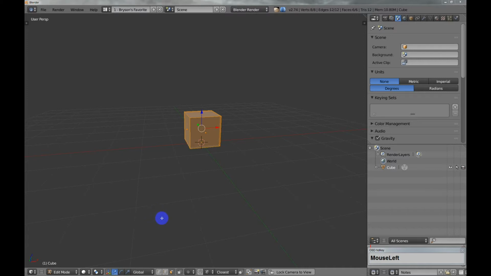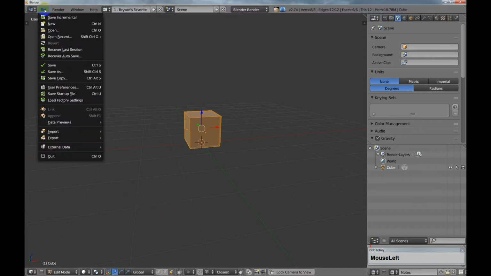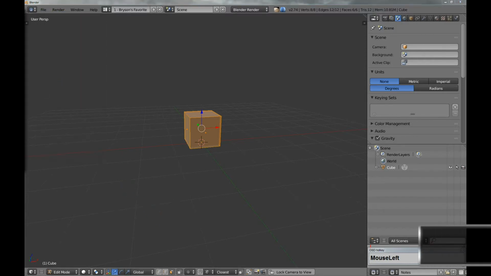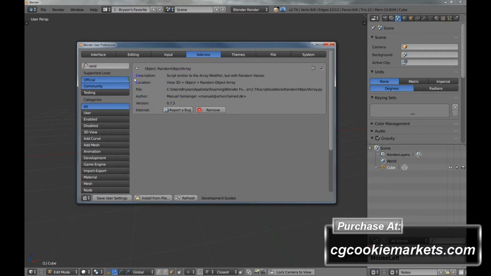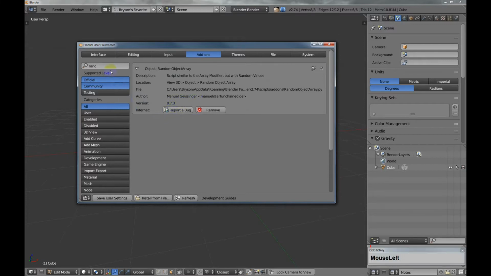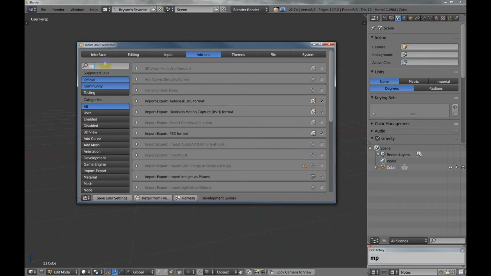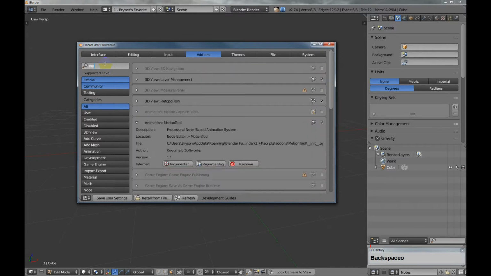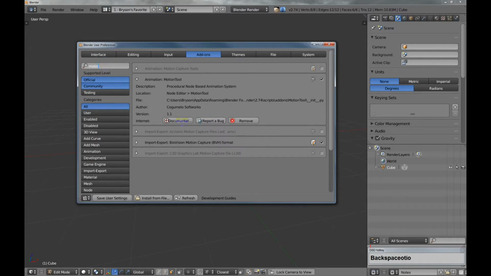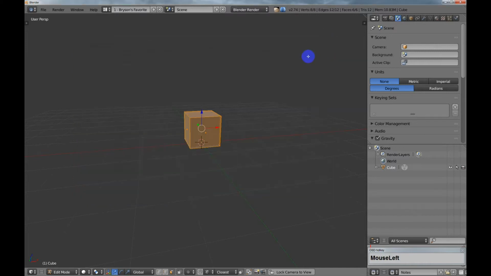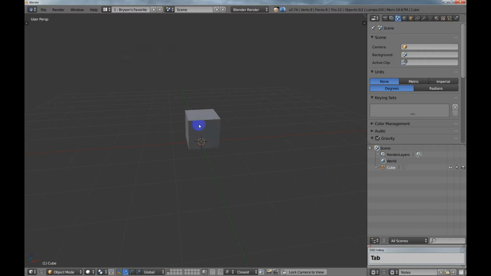I am going to be using a couple add-ons that you have to buy separately. One of them is called Random Object Array by Manuel Geisinger, if that's how you say it. 0.7.3 is the version. And there's another one called MotionTool by Cogmello Softworks, if that's how you say it, version 1.1. They're both great add-ons, and I would recommend them if you can afford them. They're not too expensive, but they're nice to have and nice to learn.